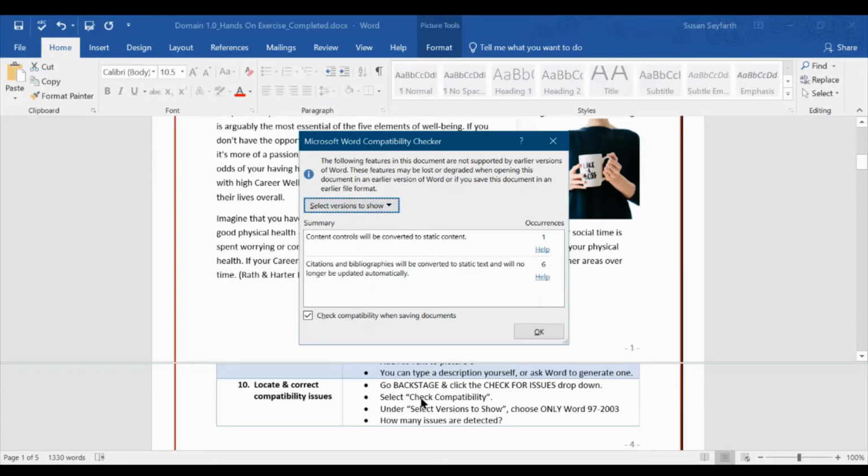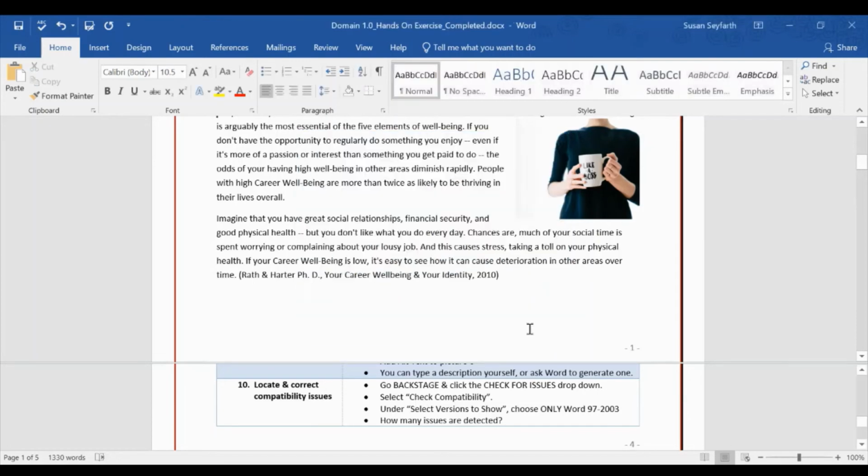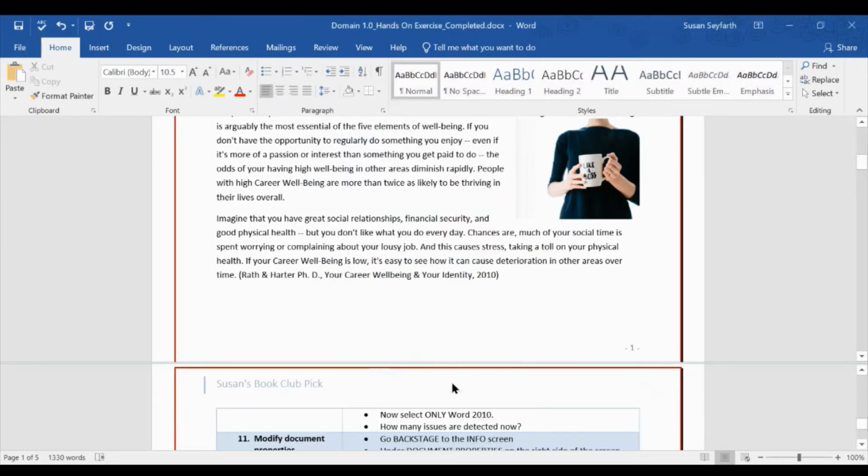So the next piece here says, now select only Word 2010. How many issues are detected now?